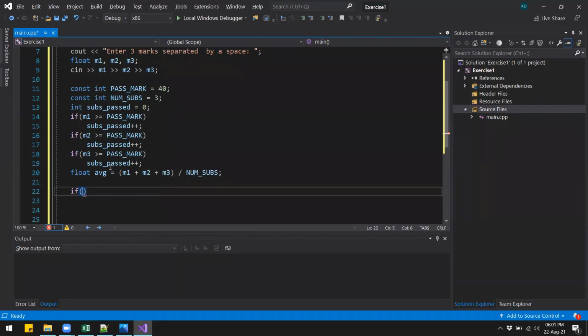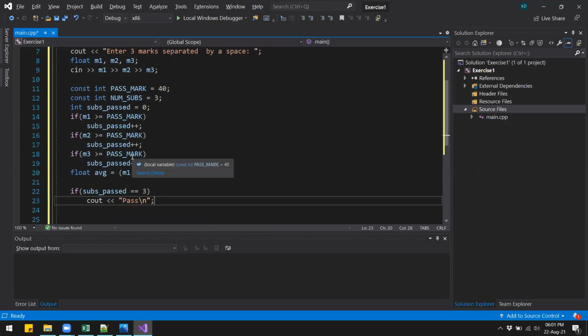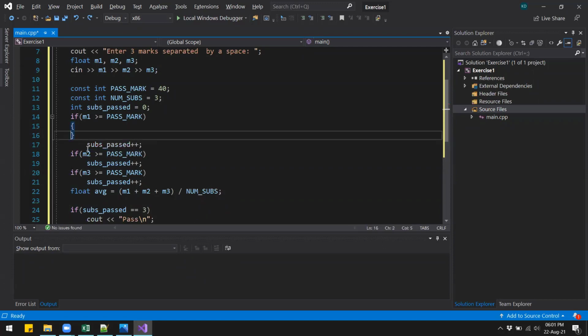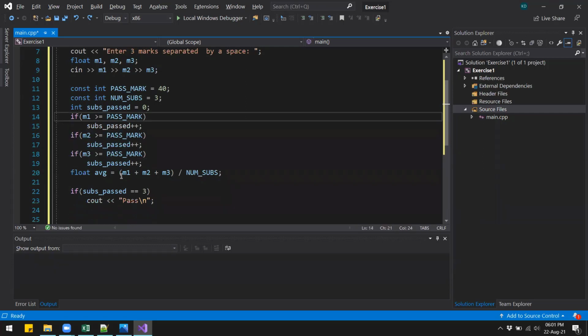So we can say if subjects passed is equal to 3, then we can cout pass. In here you will notice that I haven't put the curly braces, right? You can do something like this. We have the condition, and inside the curly braces you can write subs passed plus plus, but since we only have one statement per condition, I can go without the curly braces. If you have only one statement inside a loop or a condition, then you can write that statement without the curly braces.